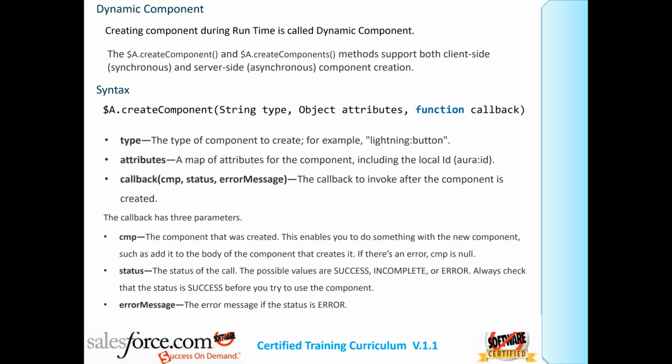Write down the syntax: $A.createComponent, the string type of the component that you want to create, comma, object attribute, comma, function callback. Remember that.